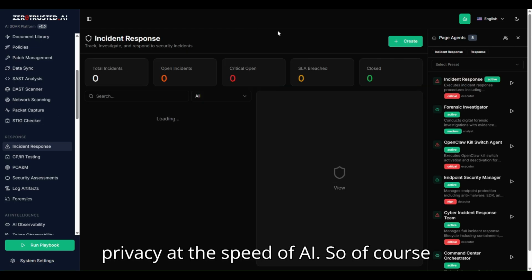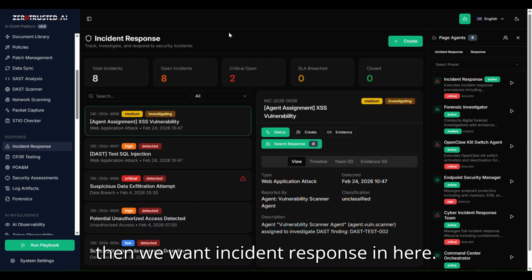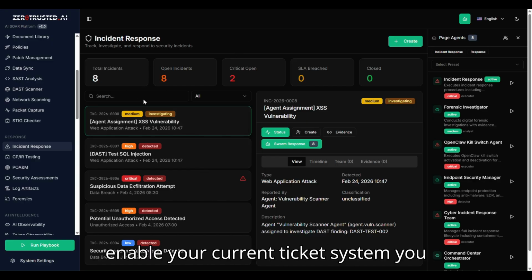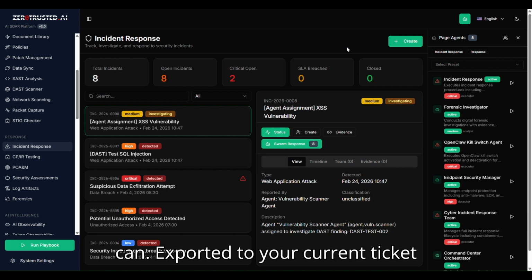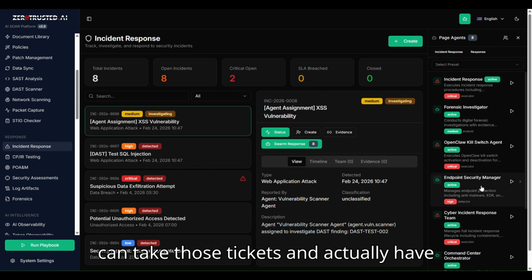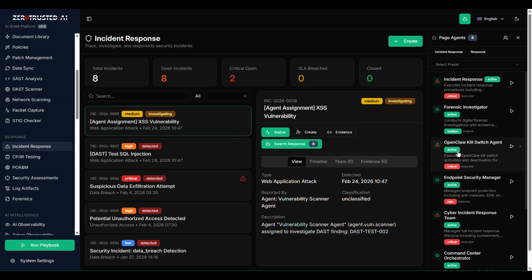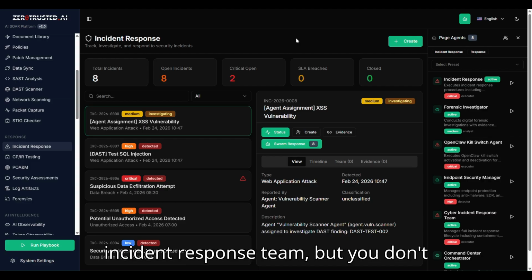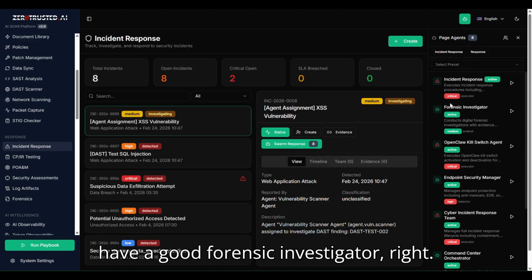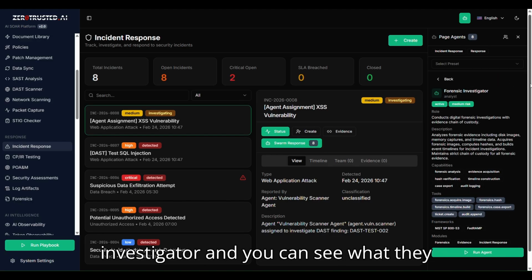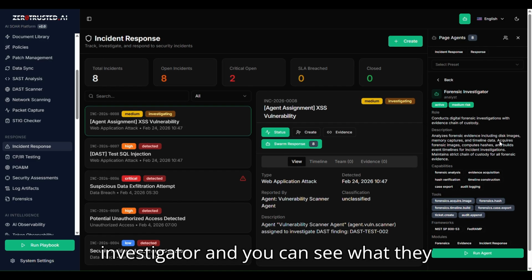So of course, then we want incident response in here. You can add incidents, you can enable your current ticket system, you can export it to your current ticket system. But this is also so you can take those tickets and actually have agents help you fix them, right? Maybe you have a great incident response team, but you don't have a good forensic investigator, right? So this gives you the forensic investigator, and you can see what they specifically do, what frameworks they use.